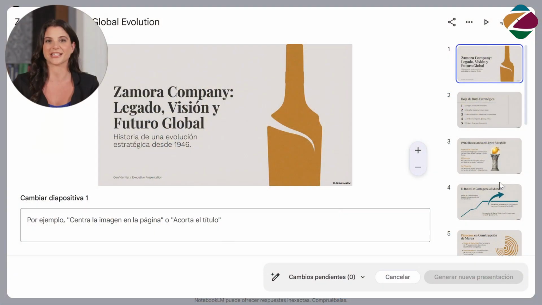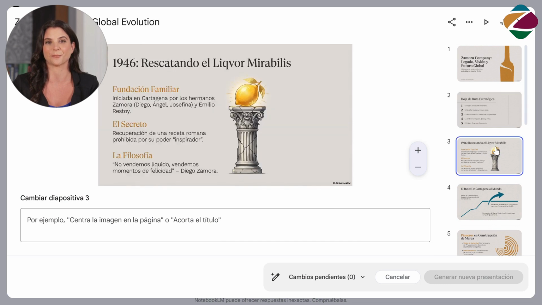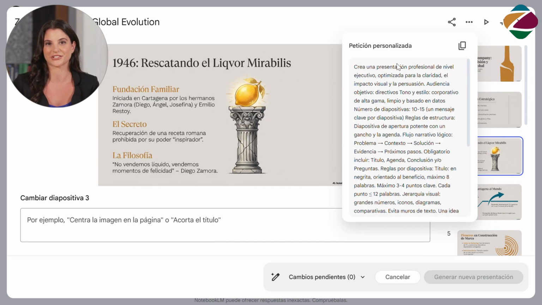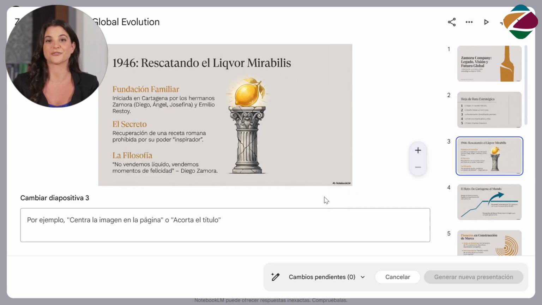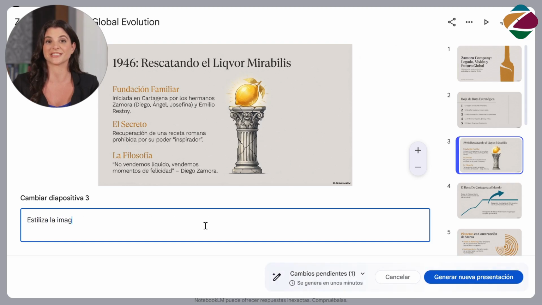As we just saw, NotebookLM allows us to modify texts and change the style in our slides. But its possibilities don't end there. We can also correct errors and completely redesign the slides. Let's see it with a new example below. This time, we have generated a new presentation based on the same document with the history of Zamora Company. The aesthetic is more professional and geared towards executives. We can access the prompt we used from the View Request section.